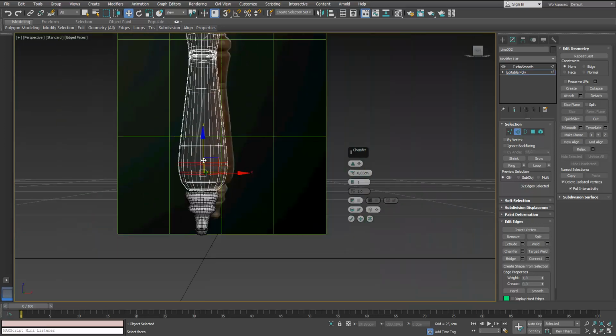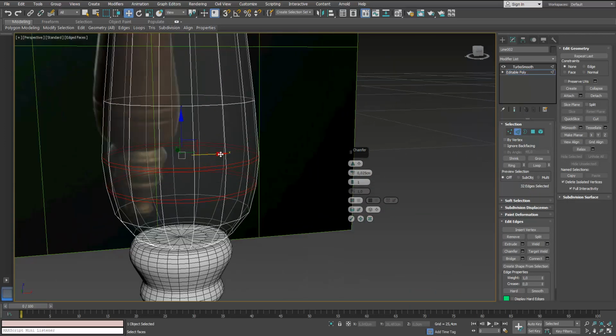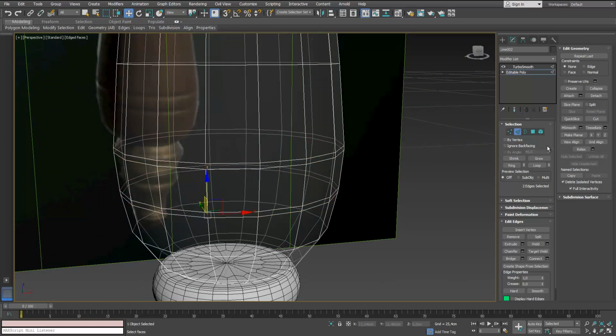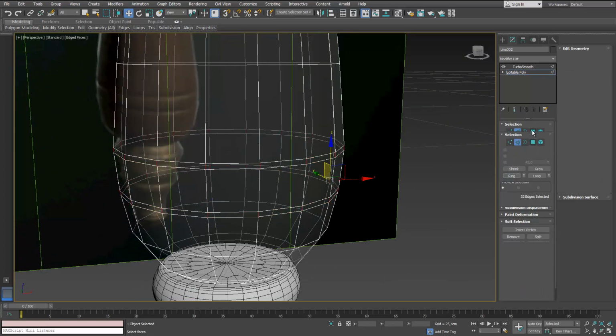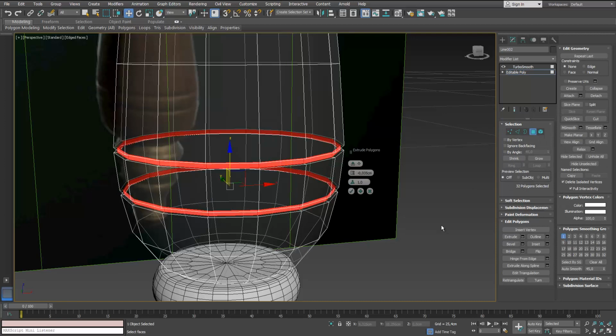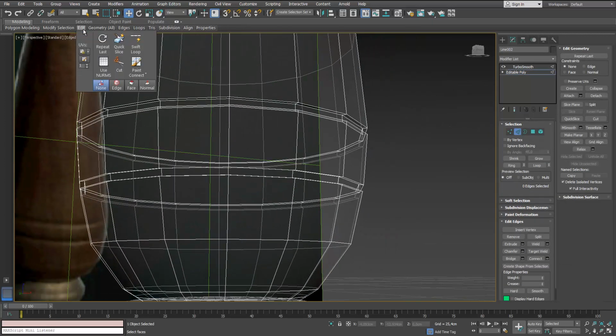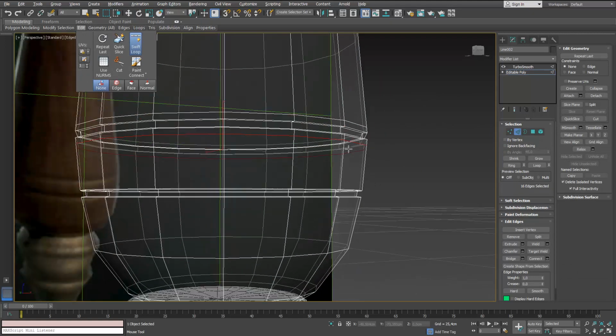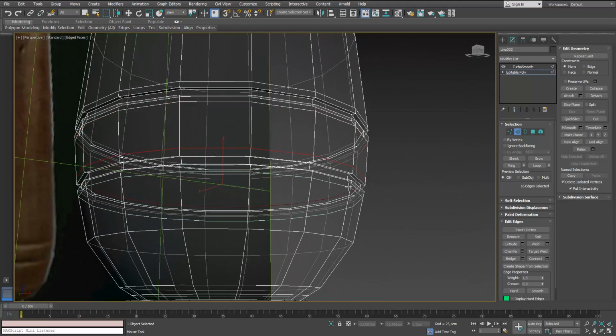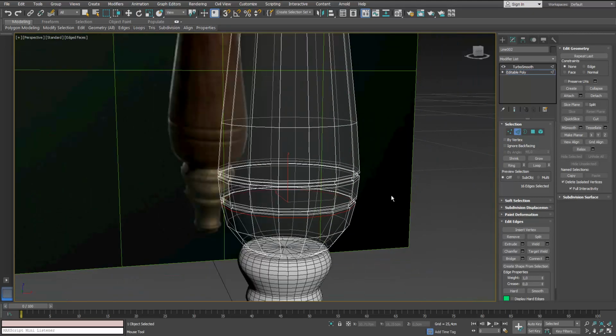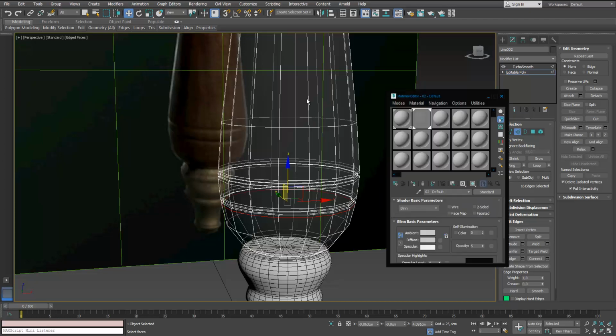Chamfer those two edges. And we will extrude those polygons. So keep holding control actually in order to convert edge selection to poly selection, and extrude those polygons as you've seen. And what we will do now is actually to support the area around them.